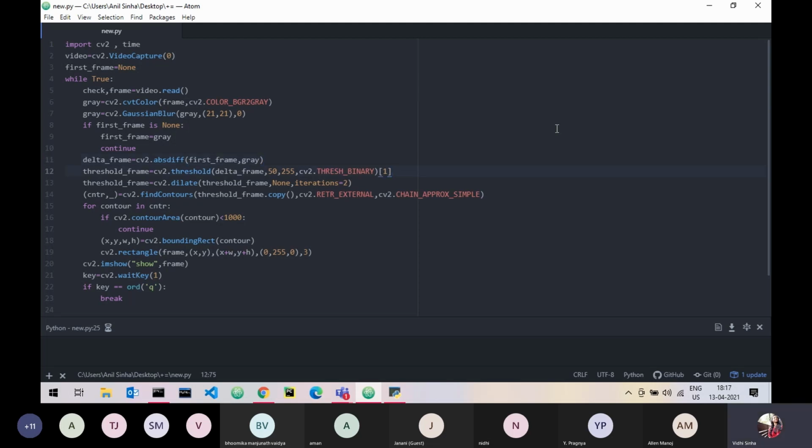Now next we need to set a threshold up to what value we want the motion to be detected. Threshold is important because we don't want noises to be detected as motion. So it's extremely important to set a threshold. The first argument is the source image, the second is the threshold value that is 50, and the third is the maximum value up to which the pixels are being assigned.